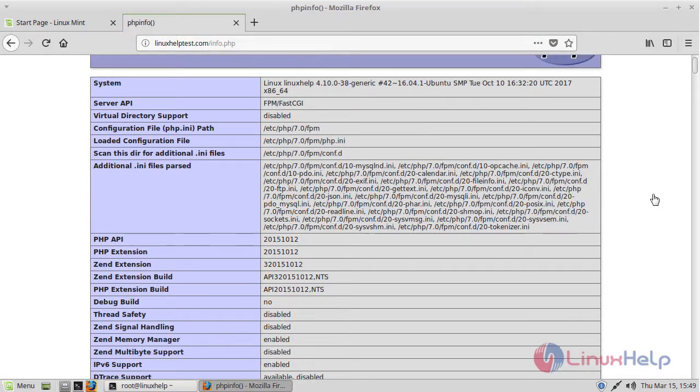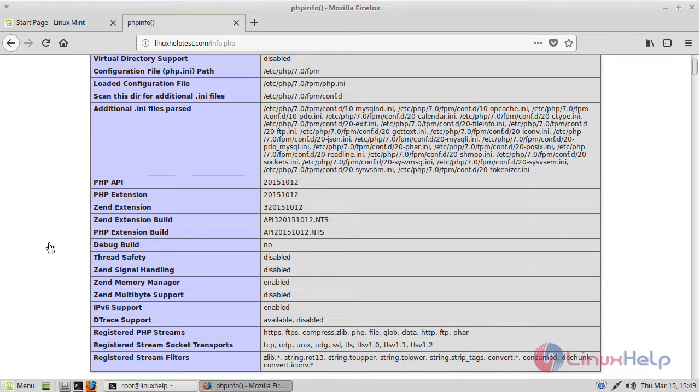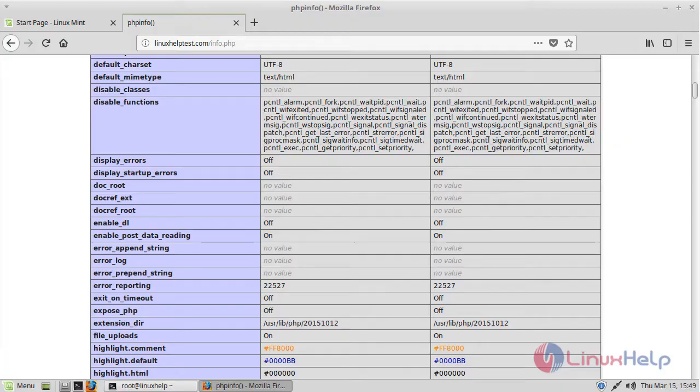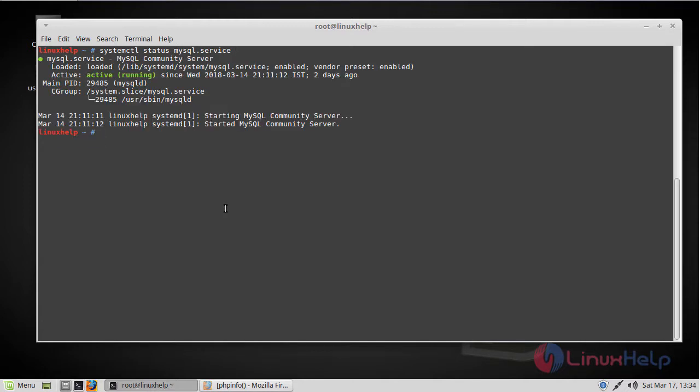If you get the following output, your configuration is successful, and you see a web page that has been generated by PHP with the information about your server. And then let's check the MySQL service, and you can check that by using the following command. So if you see here, the MySQL service is active and running. So this is how you install and configure LEMP stack on Linux Mint 18.3.